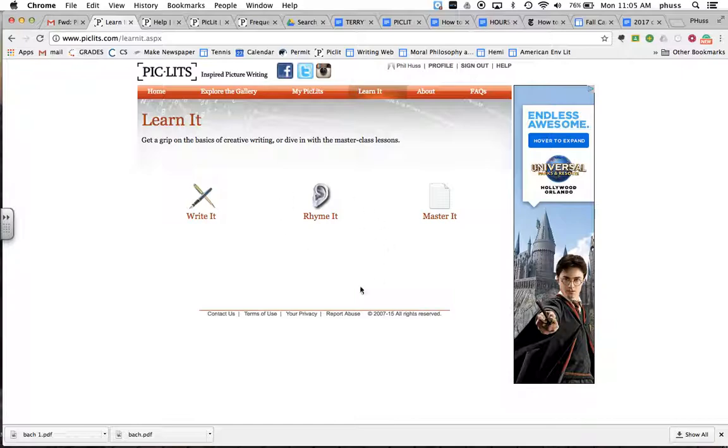And then instead of having rhyme it, it's going to be parts of speech. And so how all the different levels of parts of speech. Great way to learn different parts of speech. Great way to generate Piclits. And then this one will be generating poetry.